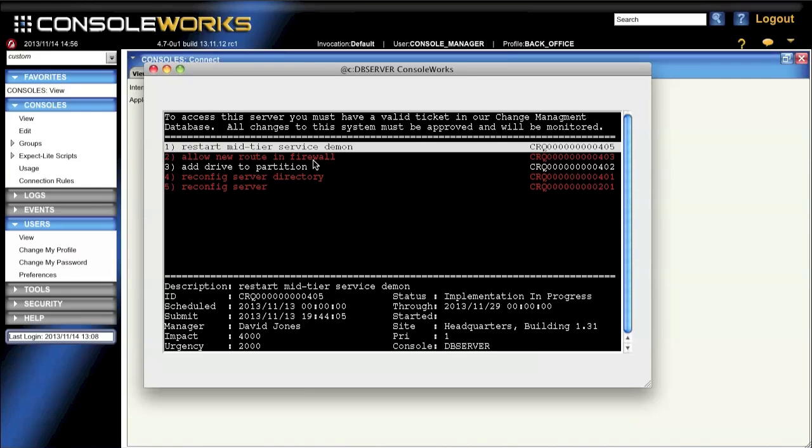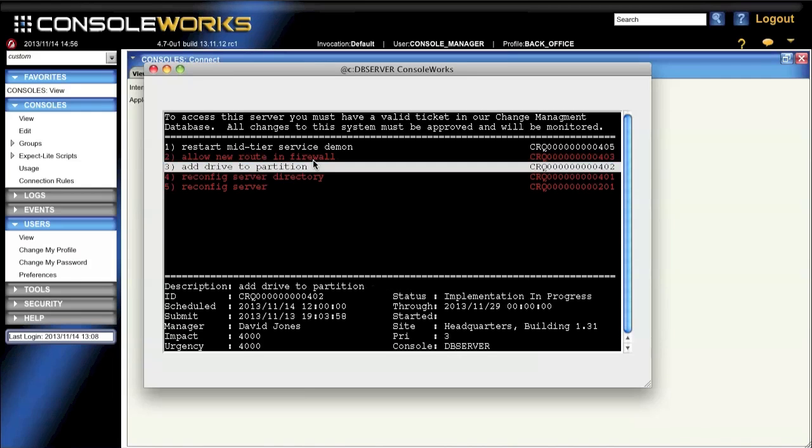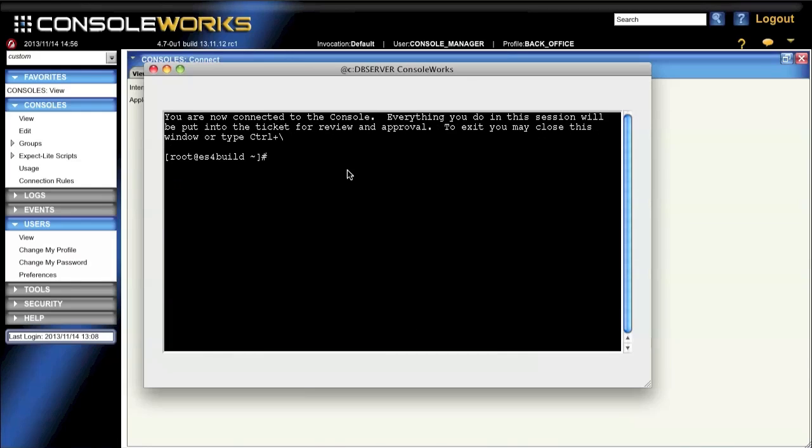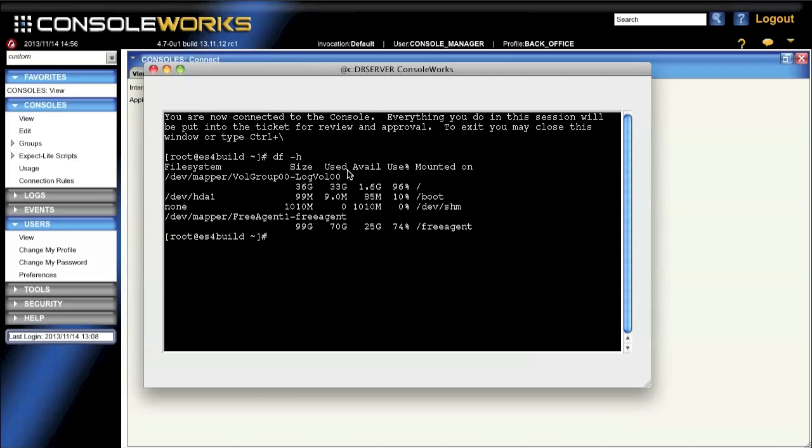Once again, this will bring up the list of tickets, and let's go ahead and connect to one that is in a workable state. This add drive to partition. It's 402. CRQ 000402. Here's our console prompt. We can see we're working on it. Let's go ahead and do a df command. We can see the drives there. We might want to cat /etc/fstab.